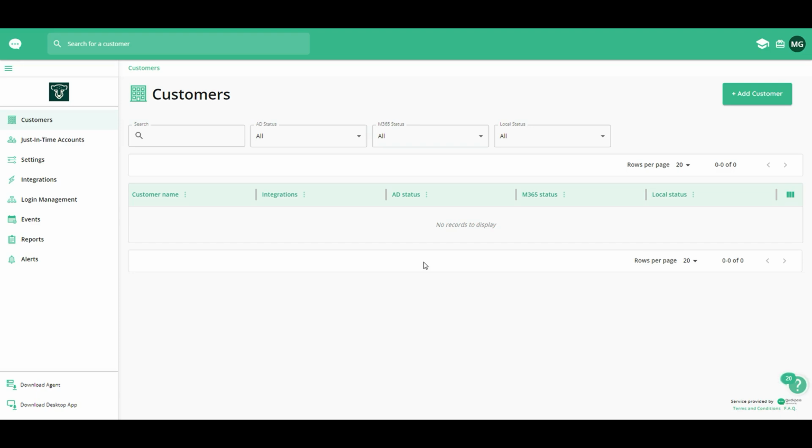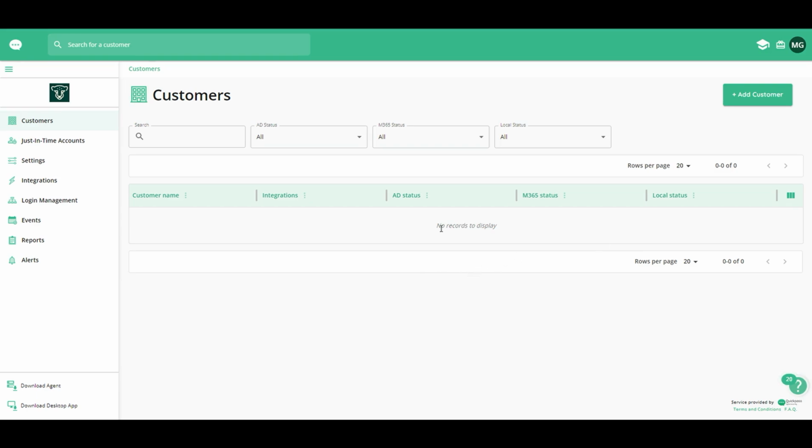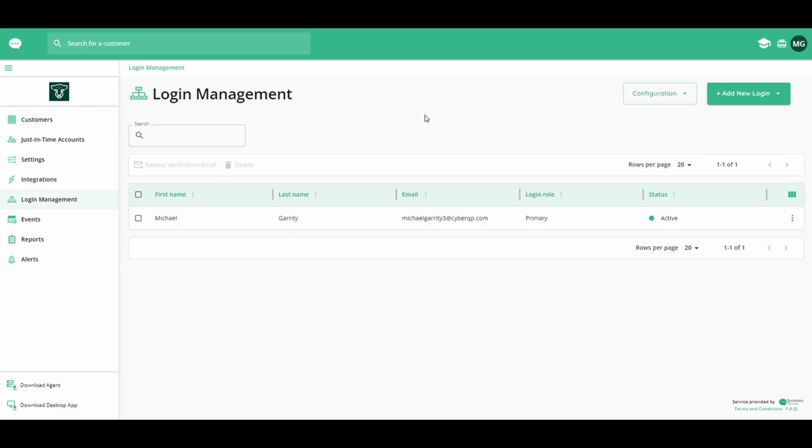This lesson will be on users, groups, roles, and SSO. Starting from the landing page on the dashboard, we're going to navigate to the login management section. The first thing we're going to cover is how to add a new user to the CyberQB dashboard.